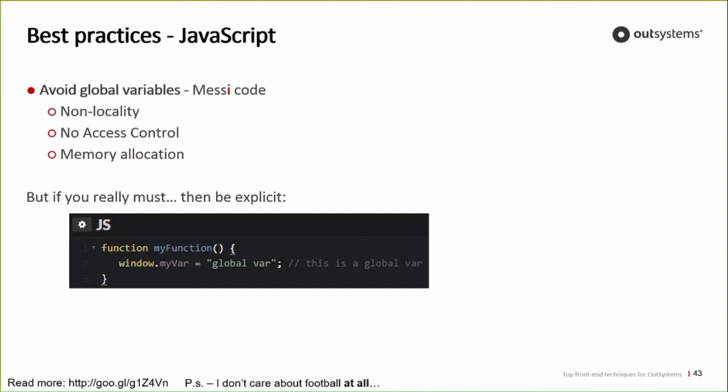So if you really must add a global variable, then do it explicitly. Just use window.yourvar, and this means that this variable is global and it's explicitly global.